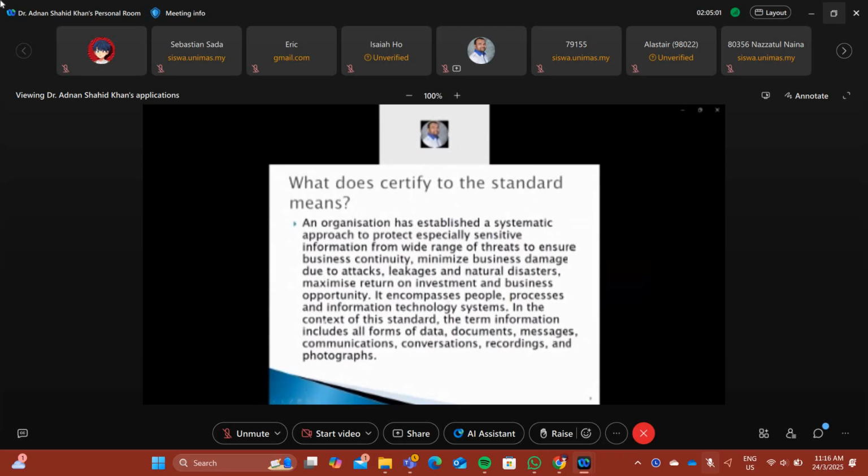In the context of this standard, the term information includes all forms of data, documents, messages, communications, conversations, recordings, and photographs. So anything that is information, this all includes. So if we have successfully established a systematic approach to protect, which means that we can go for ISO.